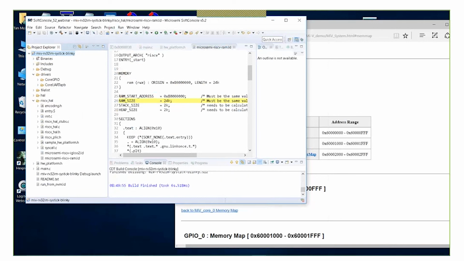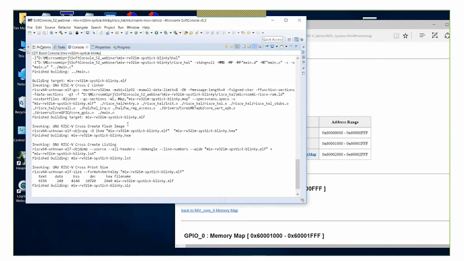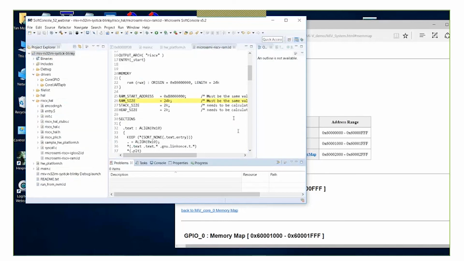And in the console view, I'll see messages that come up from all the different tools that were run. And if I look at the problems view, hopefully I'll see no errors. If you had any errors or any warnings, they would show up in this view, and then you can look at the console view to get more information. Okay, now that I've done this, I'm just about ready to launch the debugger.